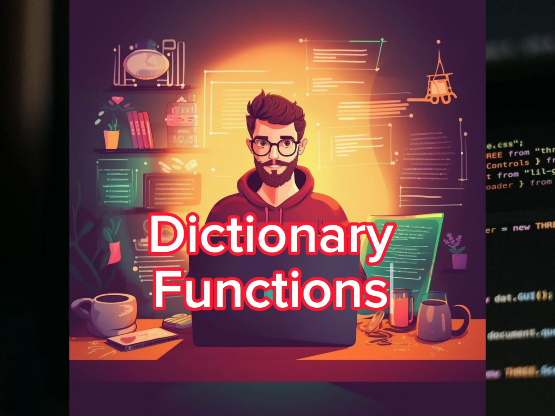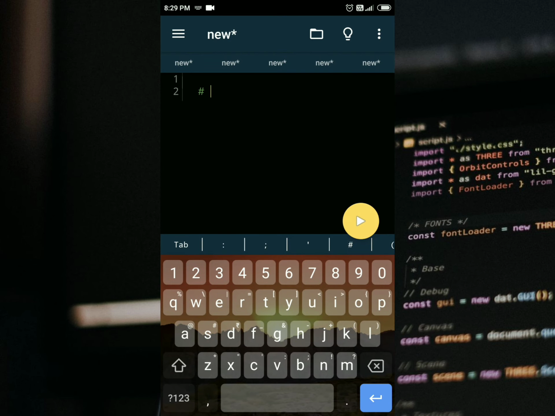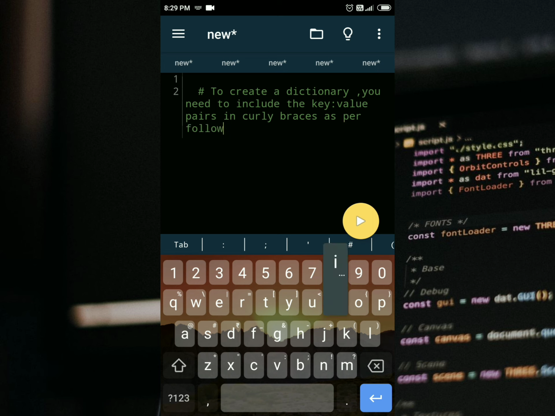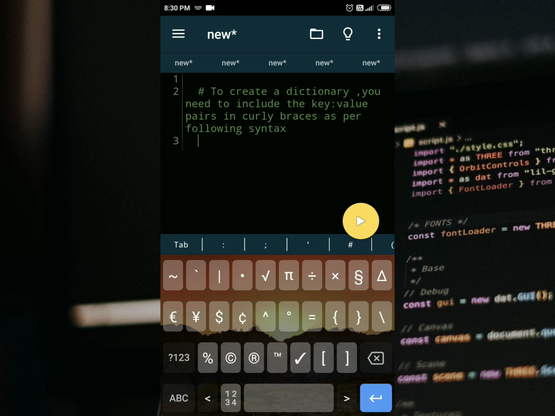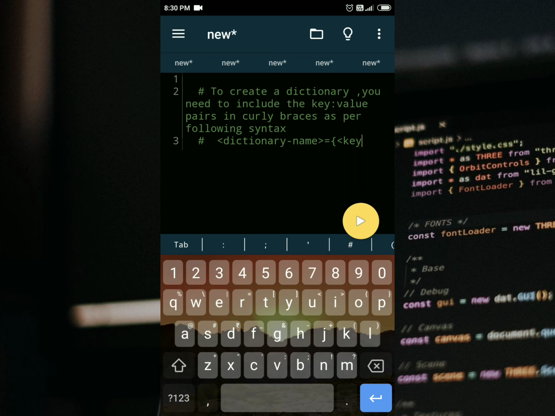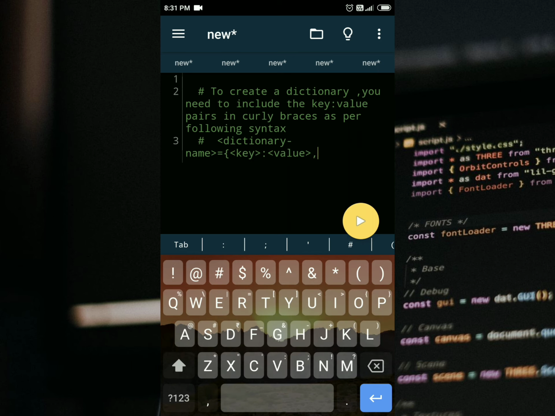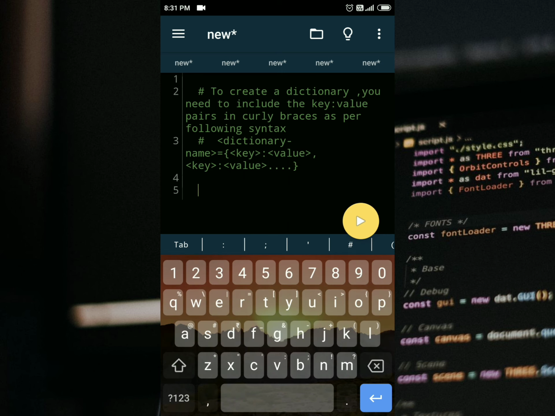Dictionary functions. To create a dictionary, you need to include the key-value pairs in curly braces, as per the following syntax. Dictionary name equals key 1, value 1, key 2, value 2, and so on. As we know that keys are immutable and values are mutable data types in dictionary.